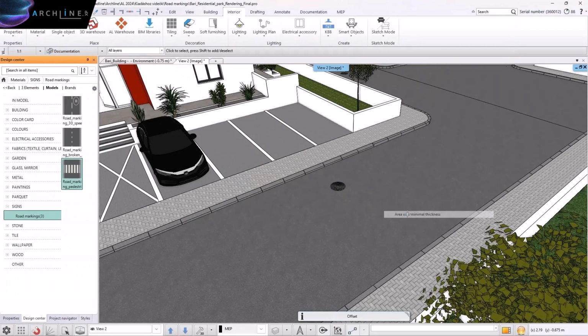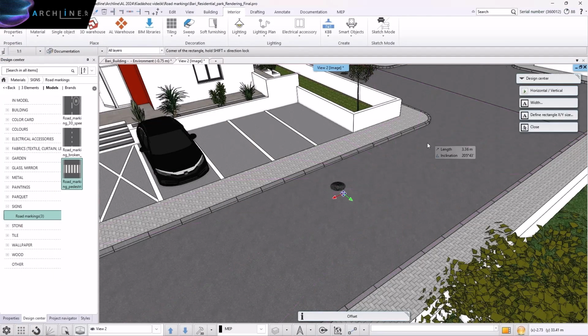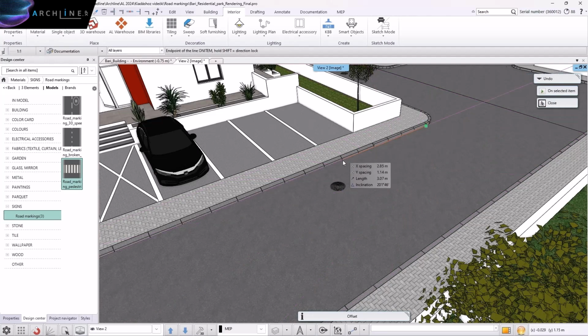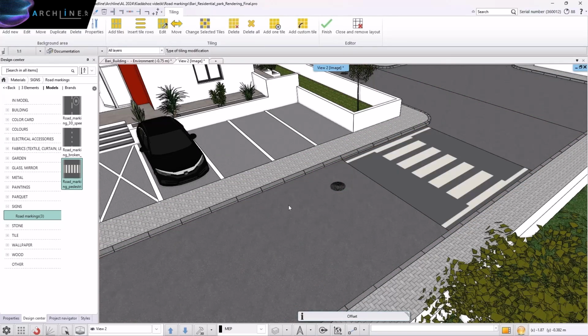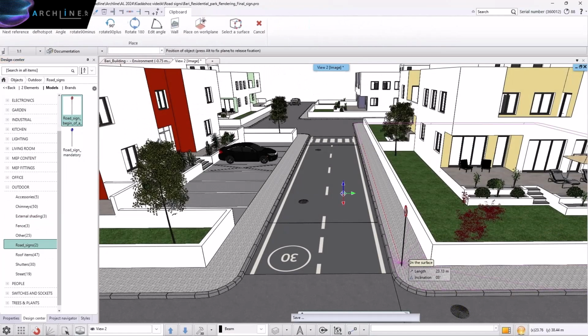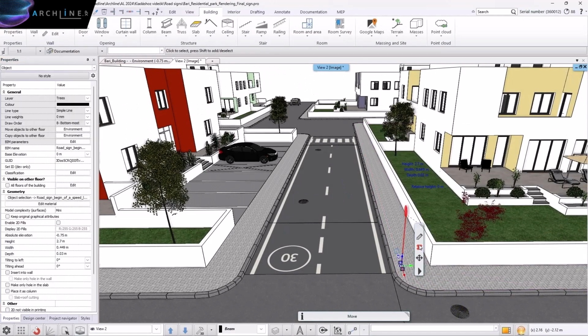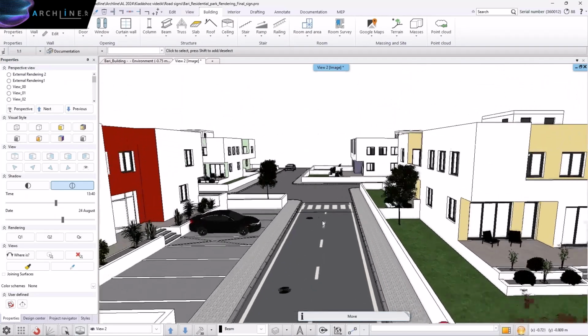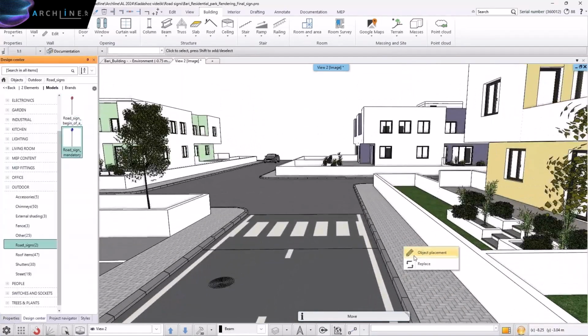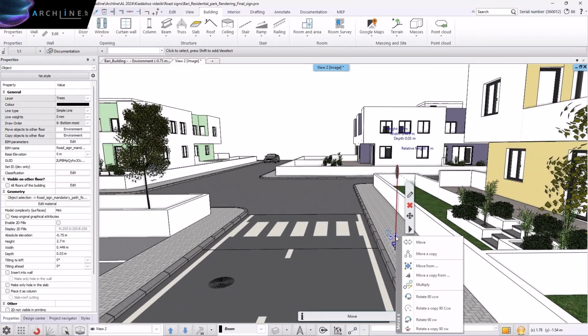Architects can now enrich their projects with realistic site elements. ARCHLine.XP 2024 introduces libraries for road markings, road signs, and other site representations, allowing for more accurate and immersive contextualization of the architectural design.